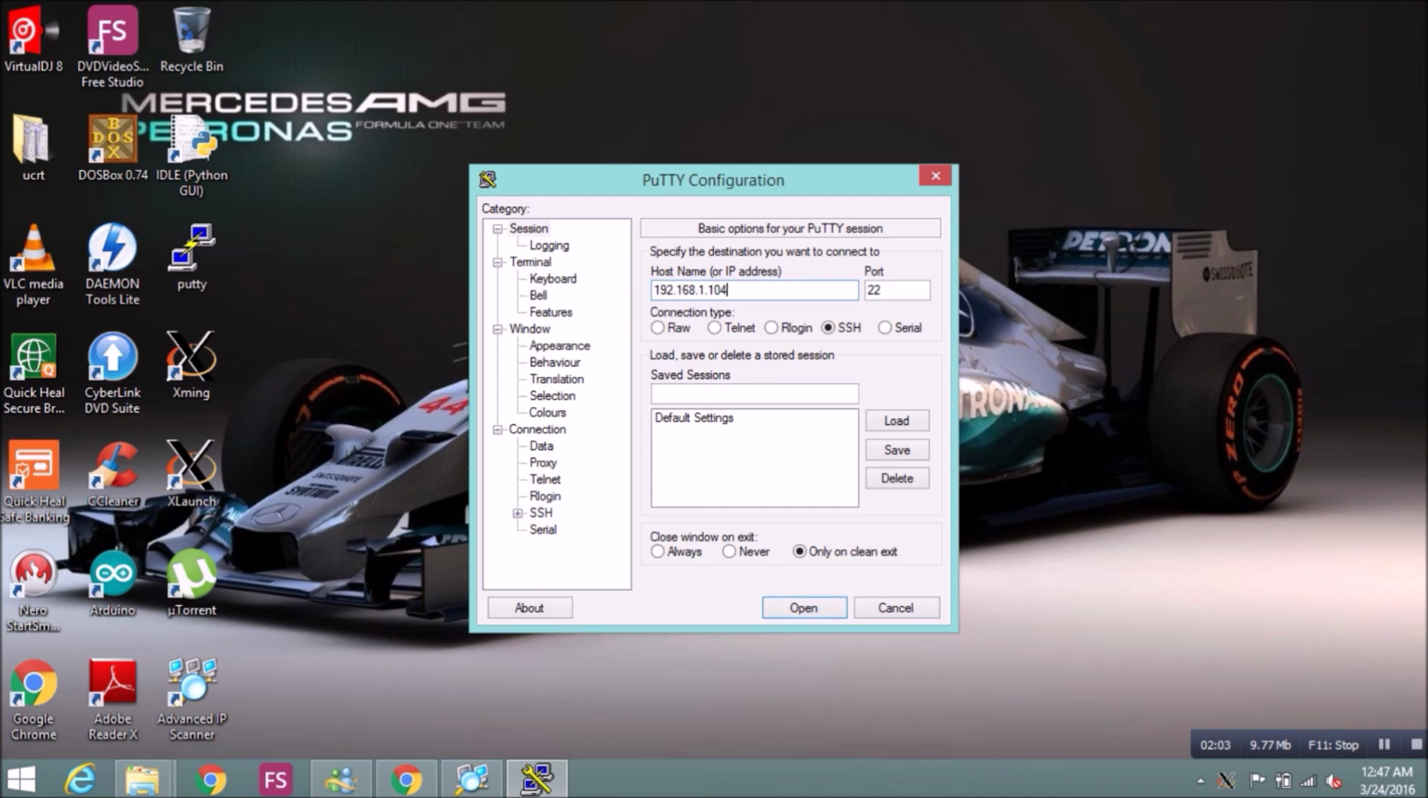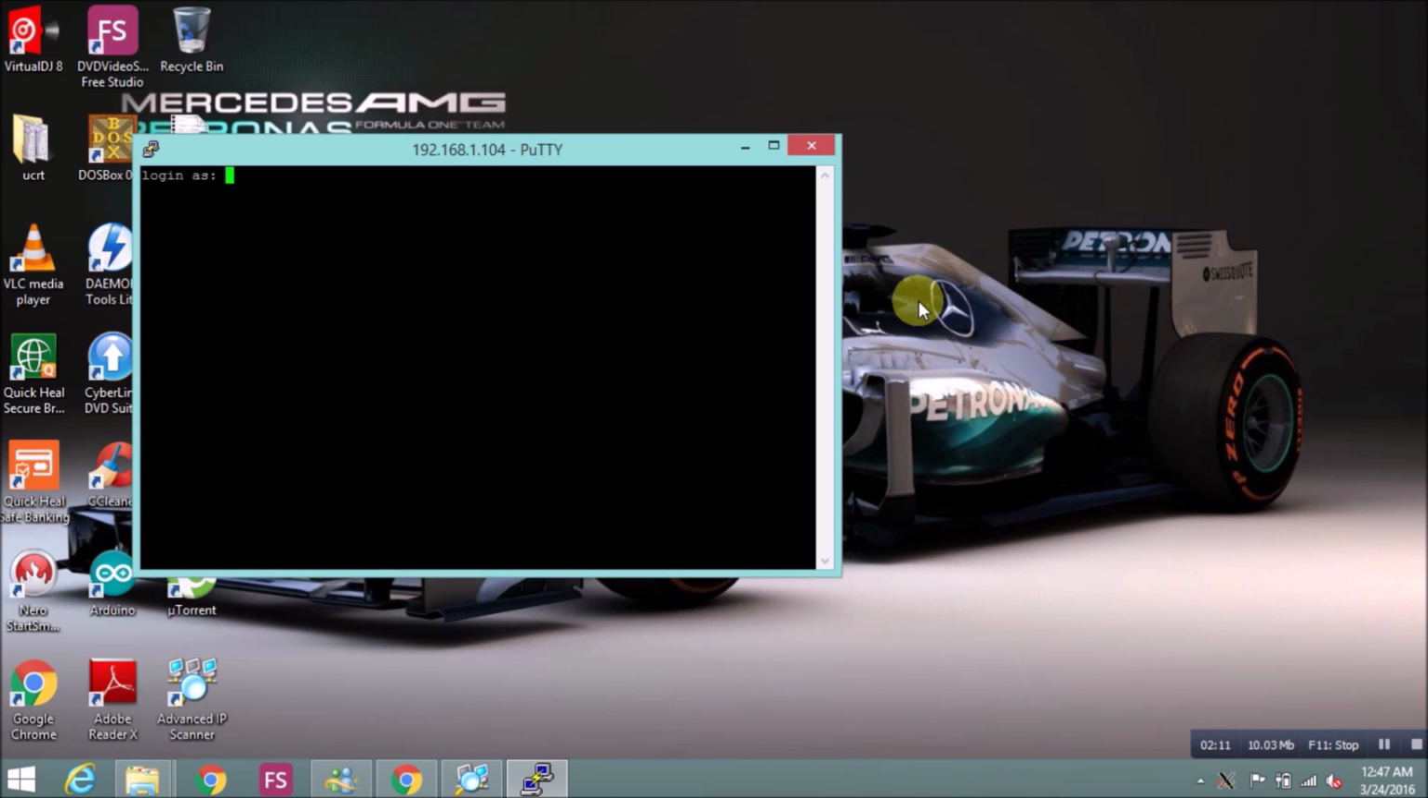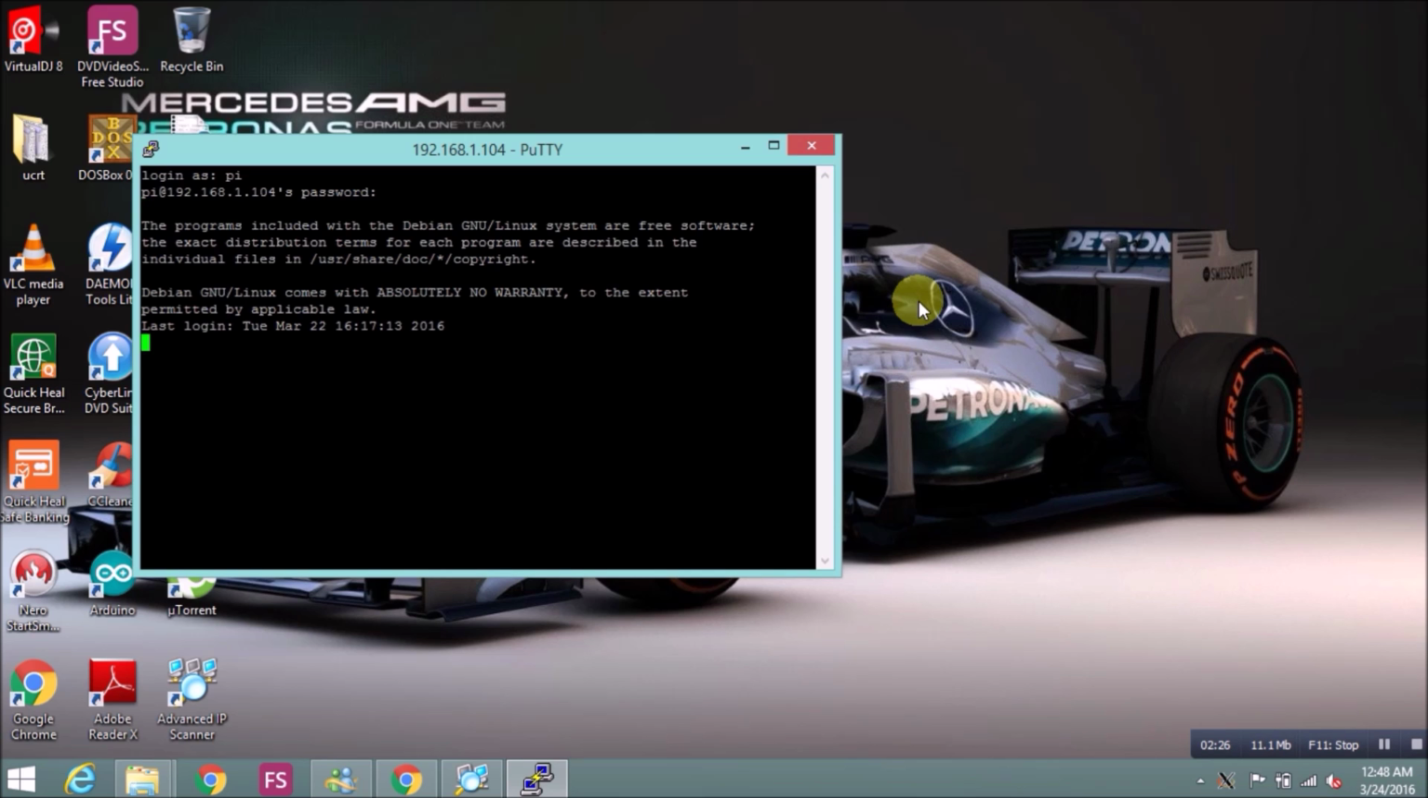Go to SSH, X11, and enable X11 forwarding. Open. You will be prompted with a warning; you just have to click OK. Login as the username is pi, and the default password for Raspberry Pi is raspberry. You are successfully logged into the terminal of Raspberry Pi.